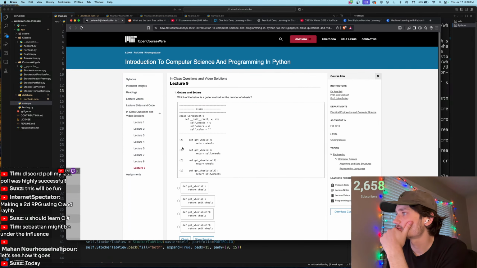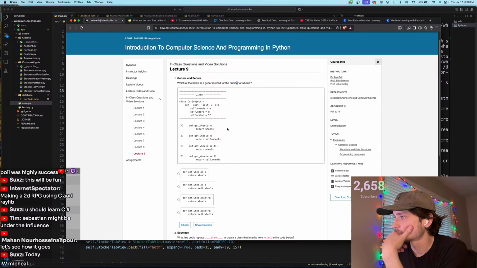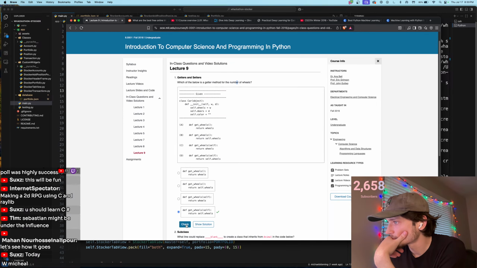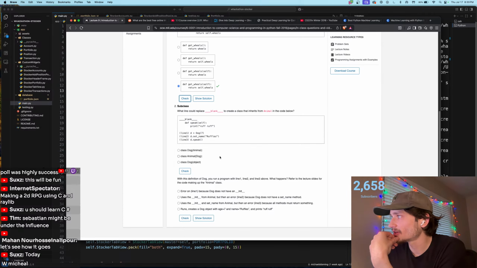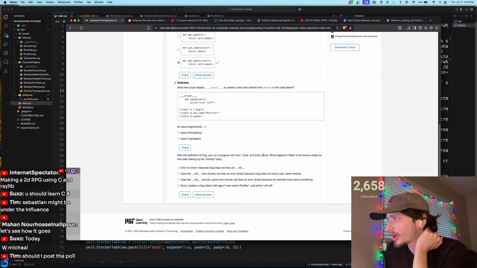Which of the below is a getter method for the number of wheels? Which should we replace the blank to create a class that inherits animals in the code below? And with this definition of dog, you run a program with line 1, line 2, and line 3 above. What happens? Refer to lecture slides.